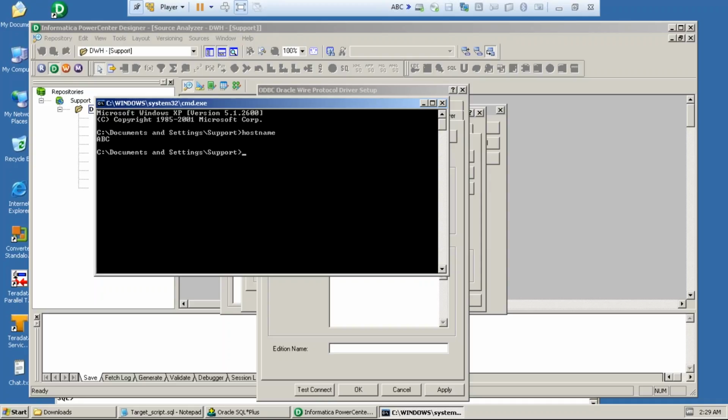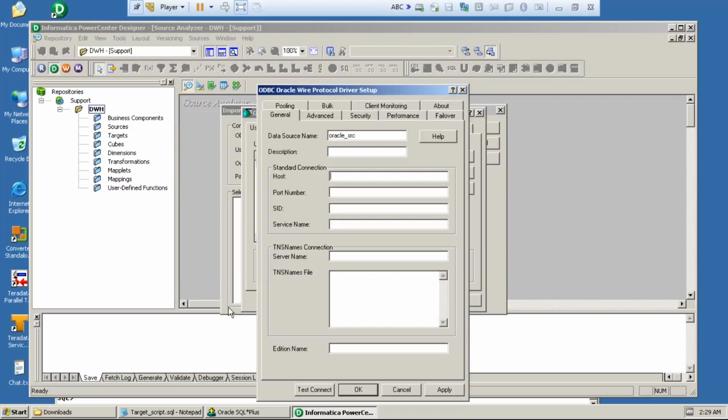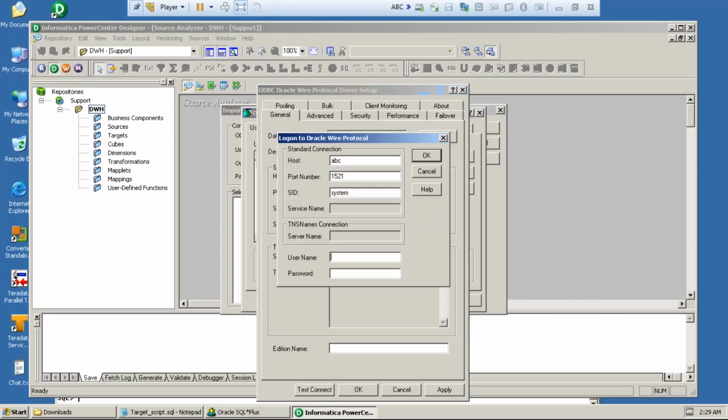Go back to your screen, the Informatica screen. No, don't close. Okay, that's okay. Give host name as ABC. Okay, port number is 1521. SID is system. Sometimes they will give system, sometimes they will give ORCL, but we'll see. Can you click on test connect?